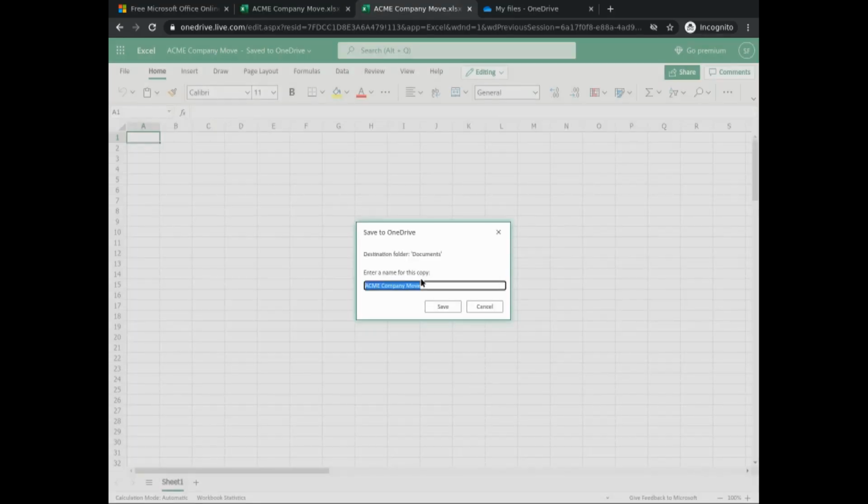When we hit Save, we want to name our file, and we always want to remember that when you name something, let it give you an idea of what information is contained in the database so it can make it easier for you to find the information when you need it. Since our example that we'll be working on is a move, let's call it Acme Company Move. Once you have typed in that name, simply click Save.